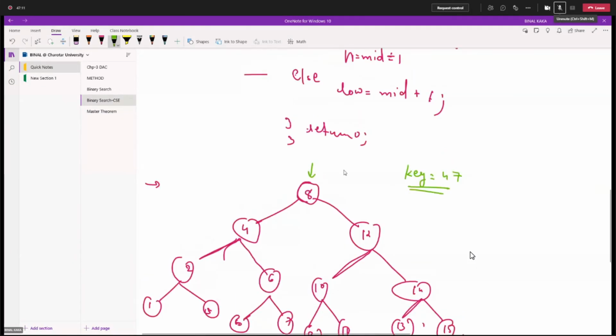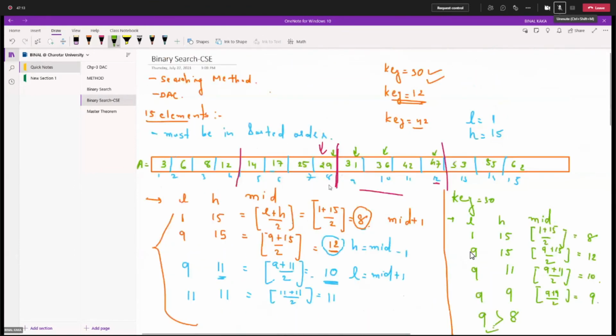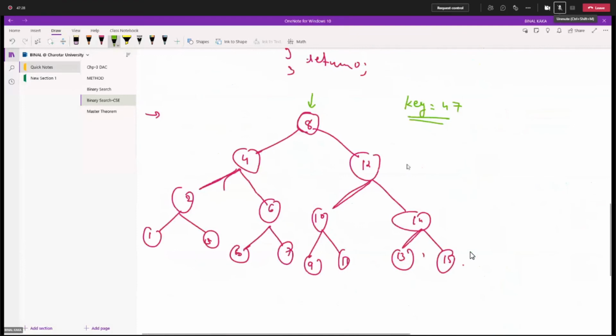On the first stage, it is on the 8th index pointer. I am here currently. So what is the value? 29, right? On the 29, what do I have to find? I have to find the 47. So 29 is lesser than 47. So where do we have to check? We have to check on the right hand side. Now I will not look at the left side, only the right side. So I am on the index pointer 12.